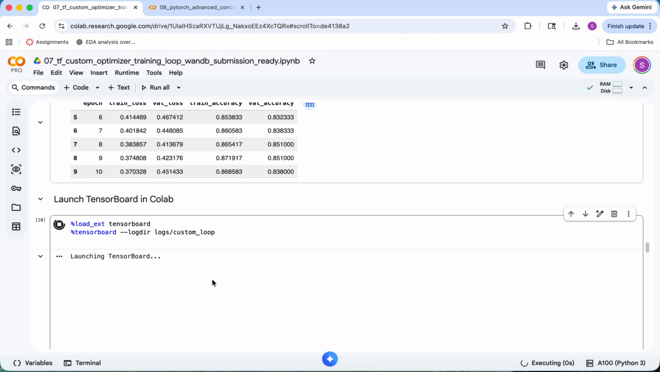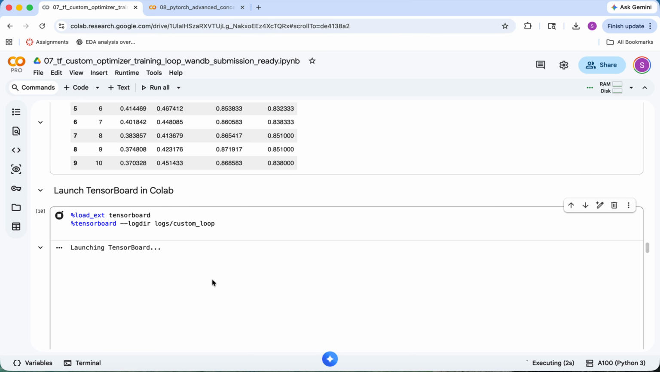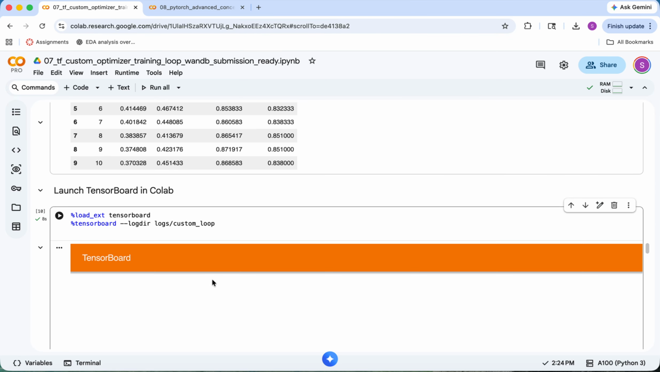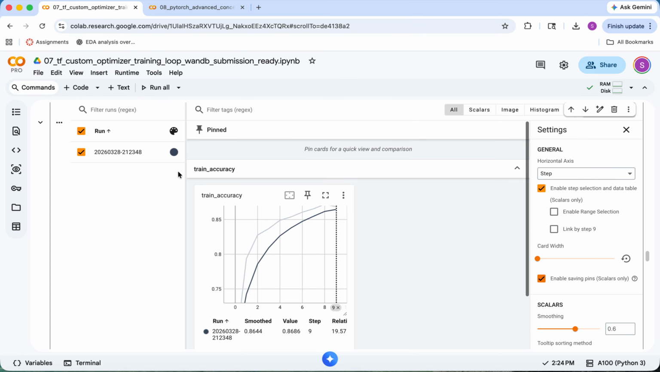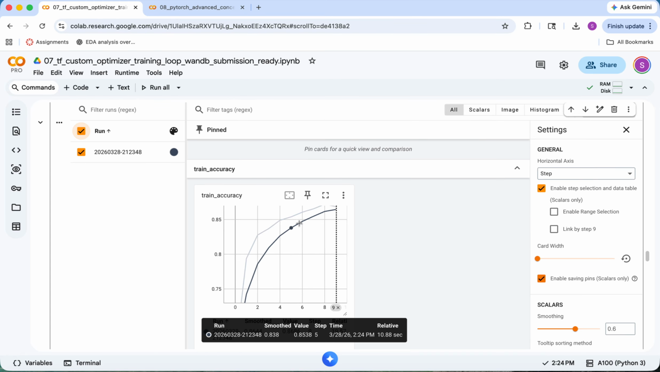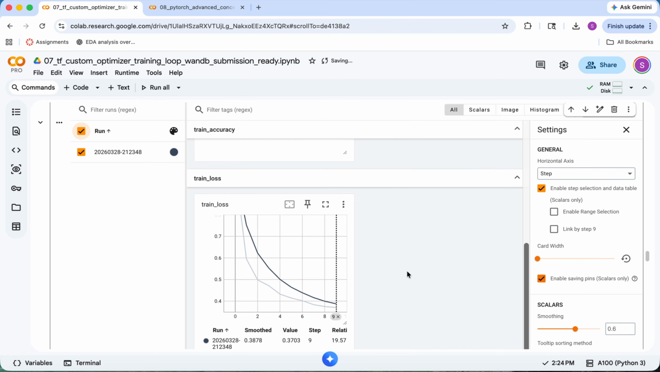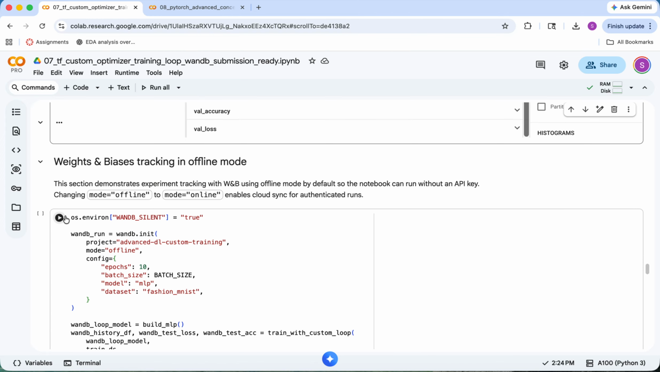Next, I would launch TensorBoard, which is more interactive and helps to visualize the metrics logged during the custom training loop, such as training loss, validation loss, training accuracy, and validation accuracy. Next, I would run these.